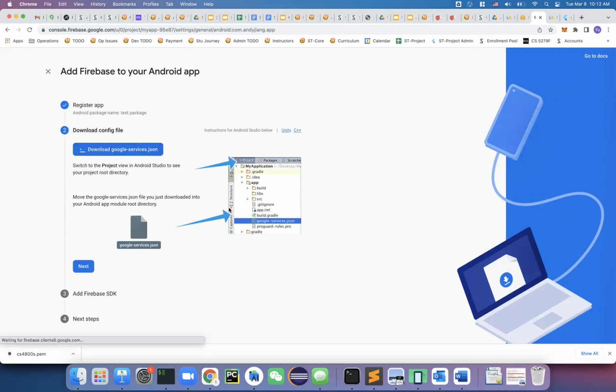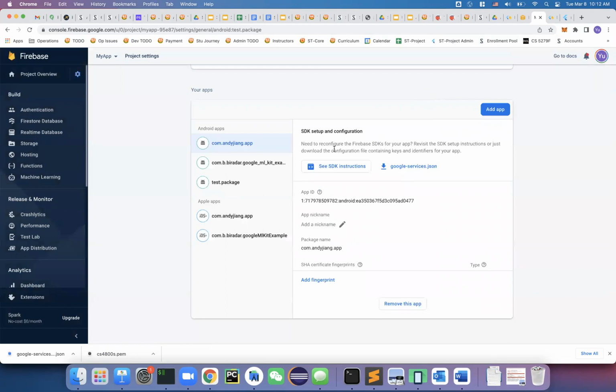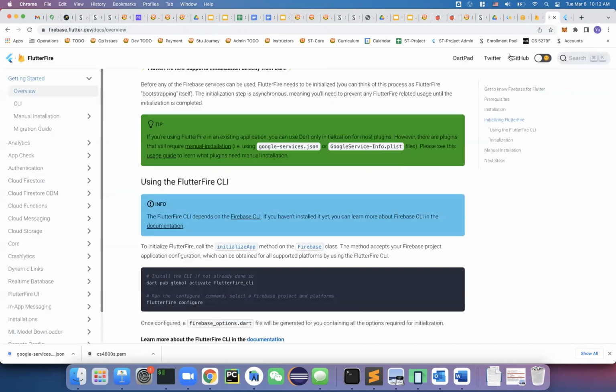Download this file. I need to put it into this folder. A lot of steps, and this is only for Android. Now you need to do the same thing for the iOS. Figure out the bundle ID, everything. It's a lot of work. Very hard to explain, also very hard to follow correctly. It's very easy to miss some of the steps. So that's why they have this tool to help you to do it.